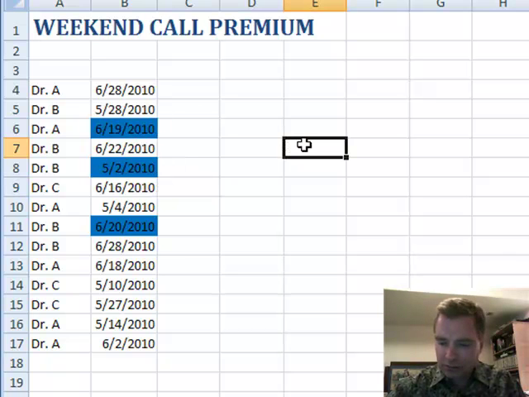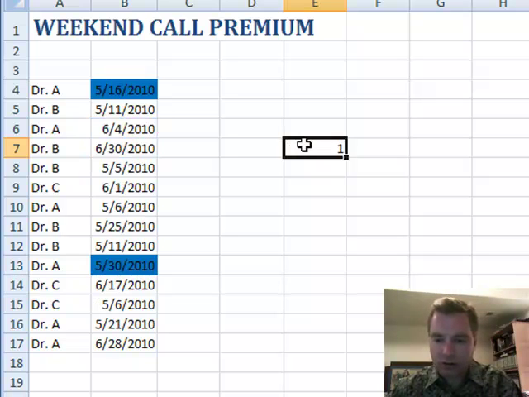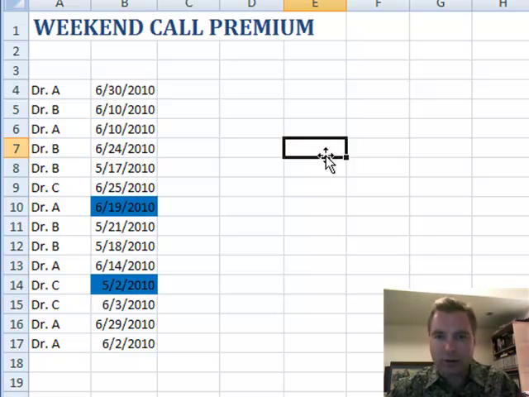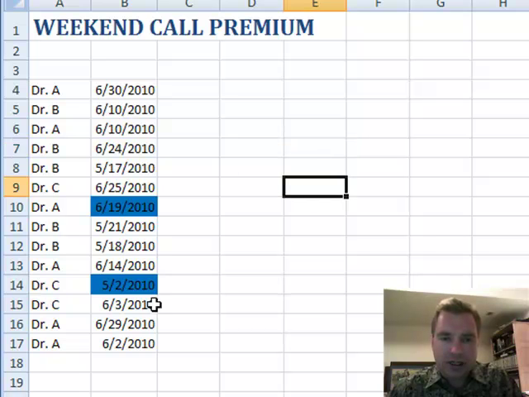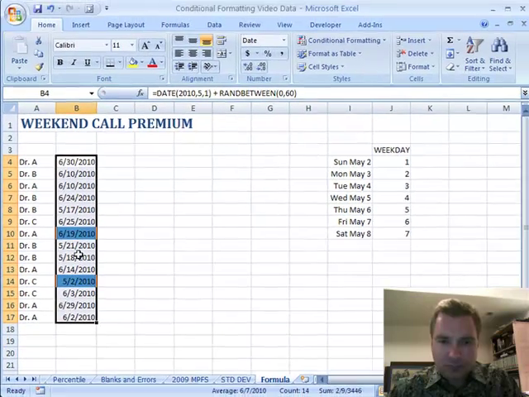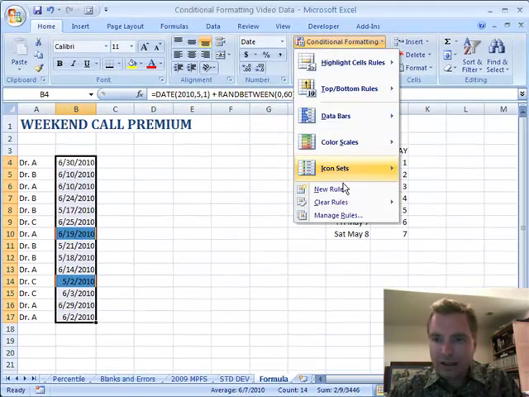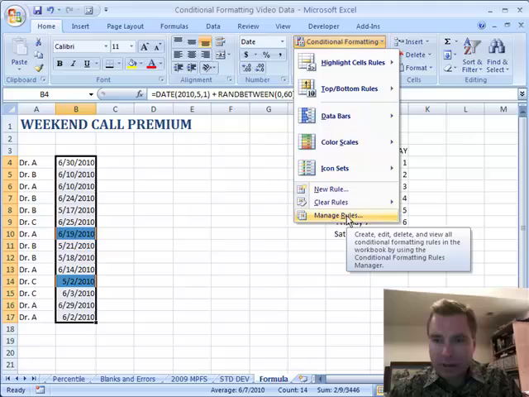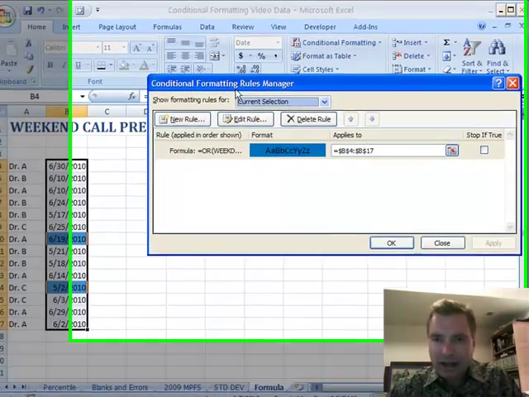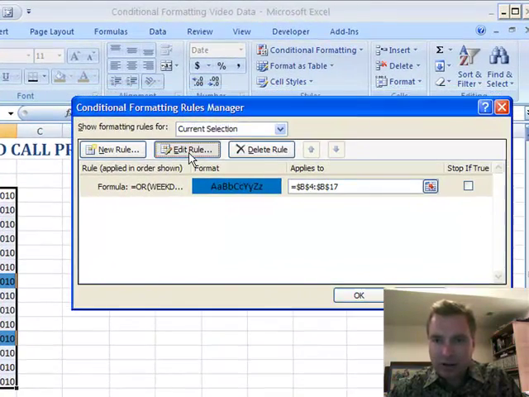As we refresh these dates and go through it, if we put a number here, now those two are weekends, those two are weekends. As we keep rolling through it, you'll see the weekend dates change, and I want to show you how I did that. So I highlight the cells, conditional formatting, manage rules, because I've already got a rule in there I want to work with. And here it is. I'm going to edit this rule.